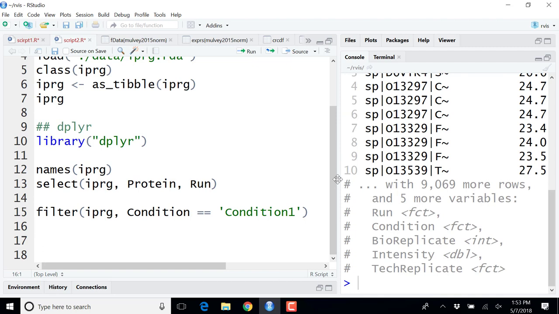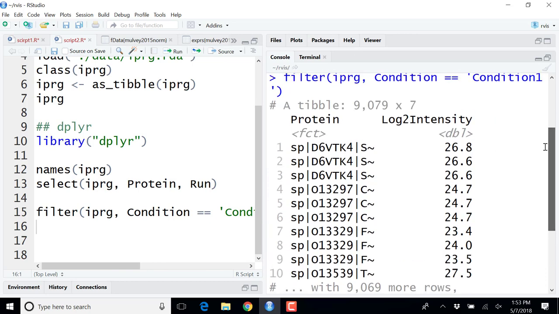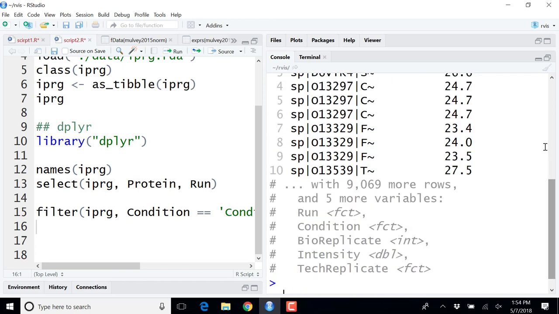Here's my output. Because I did my filtering, my selection only in the observations, I still have my protein, intensity and five other variables. Here they are. I still have all my columns, but now only 9,079 rows, 10 that are displayed and 9,069. Select and filtering. Now data manipulation really is chaining many of these operations. When we filter, we select, and there are additional operations that we're going to see.